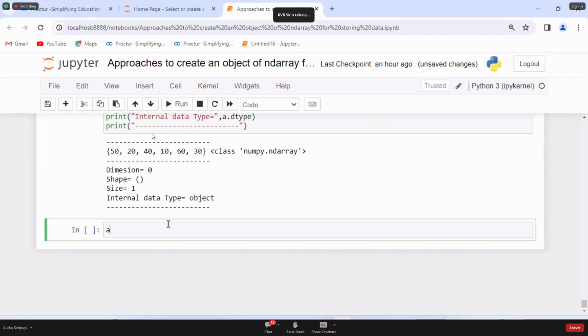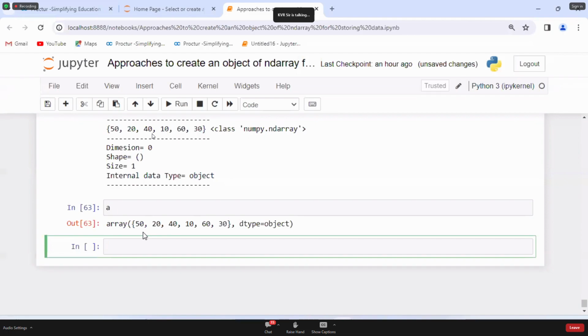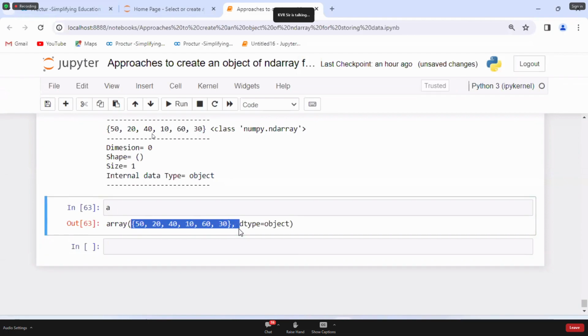Just print it once and see. Everything is taken as a single element only. It is not treated as int. What is the type? Are you following this? Very, very important.